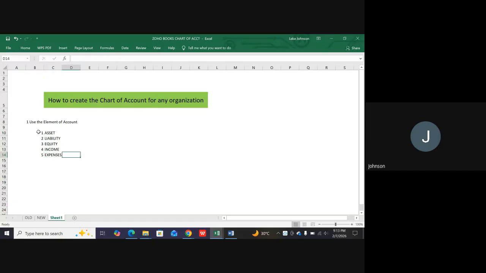So out of the expenses, number one, we are going to start with our cost of sales. Our cost of sales is going to be the first expense that we're going to have. Then number two, we are also going to have operational expenses. Number three, we're going to have what we call administrative expenses.